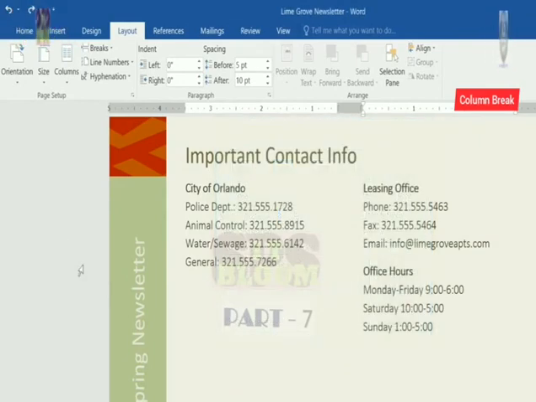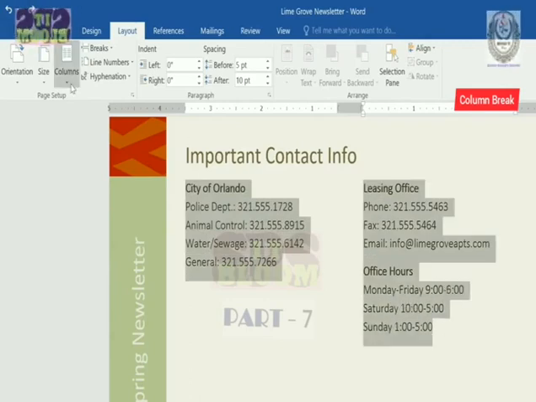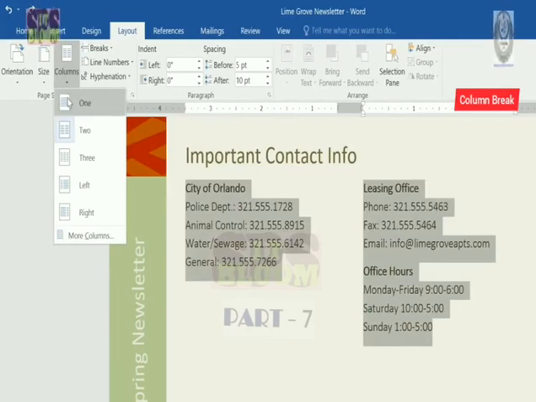If you change your mind, you can easily remove the columns from your document without deleting the text. To get started, simply select your columns. Next, go back to the Columns command, and this time choose one from the menu.